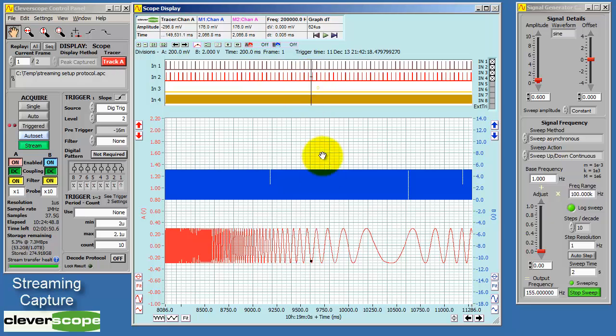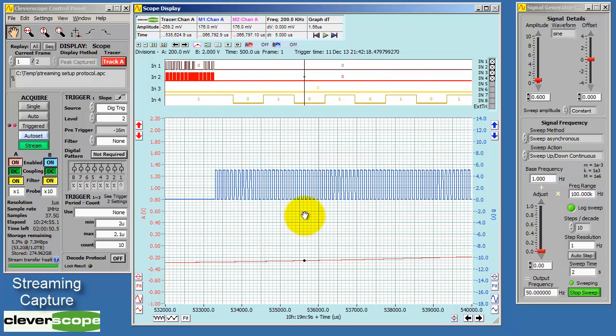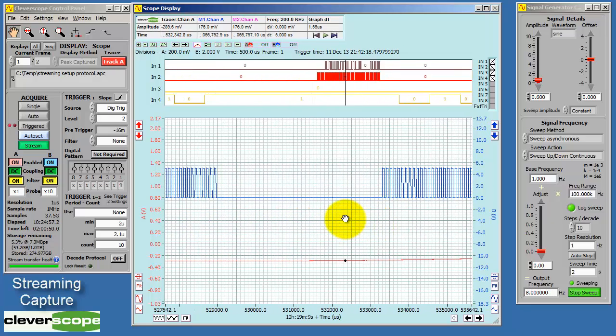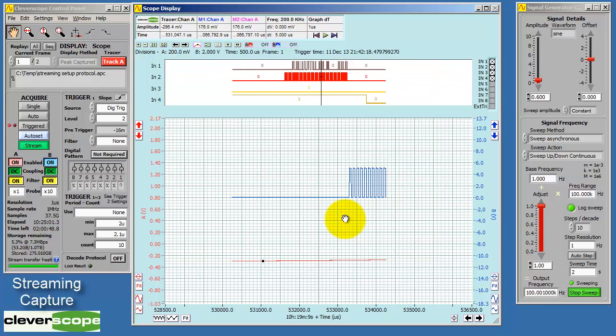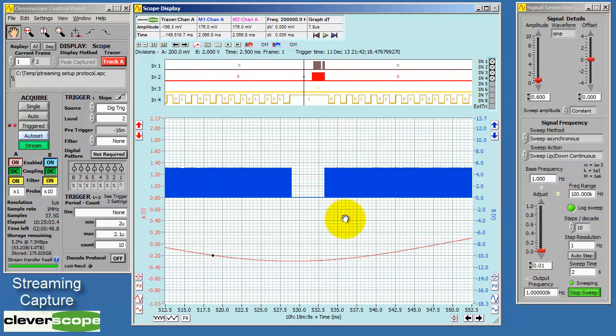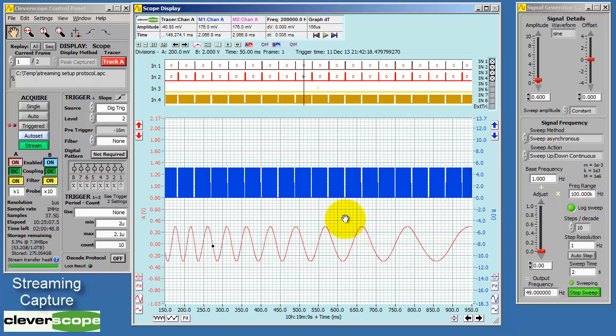We can see up here, each of these is an individual SPI message. Let's zoom in on one. So there's the messages. You can see each of the individual pulses. Everything's been captured at 1 megasample per second.